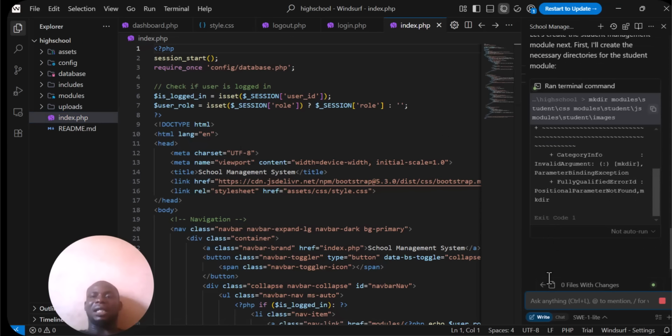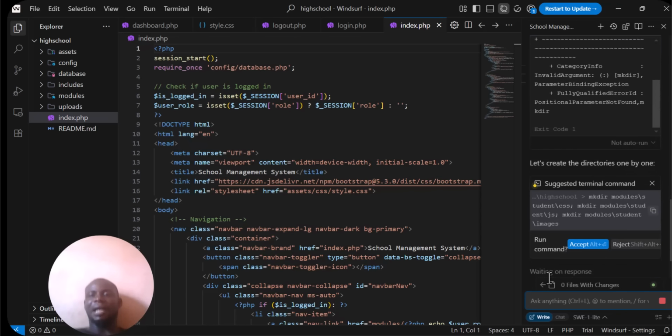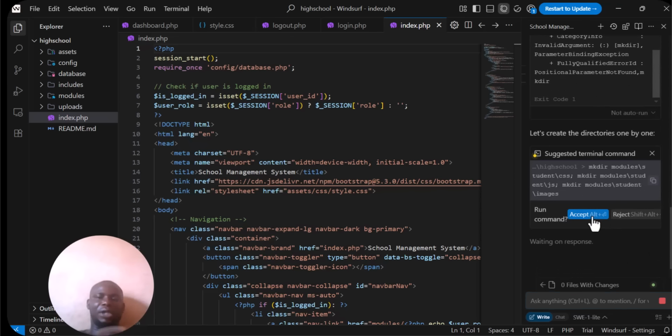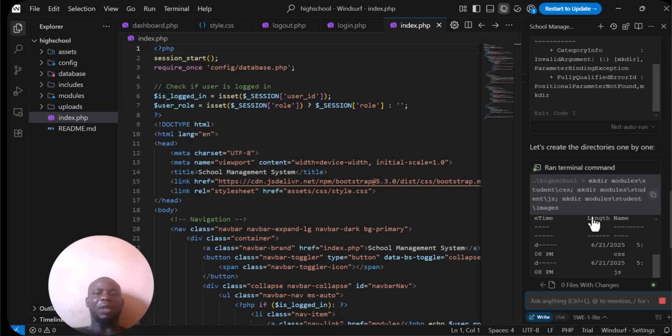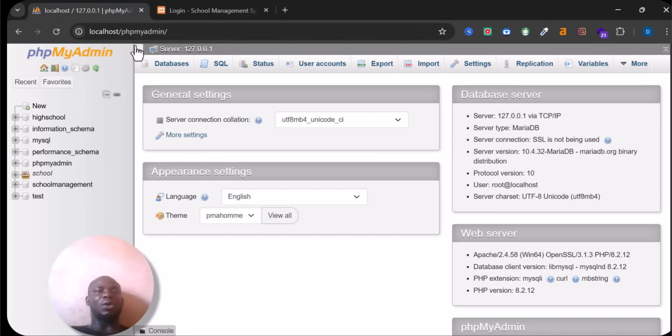So once I click on accept, it will start building and creating all the other things it needs for this project to work. Now let me show you one thing. When I go back to the home page, if I go to localhost slash phpMyAdmin and I click on this place, you see, or I refresh it, you see a school management system database that has been created for us.